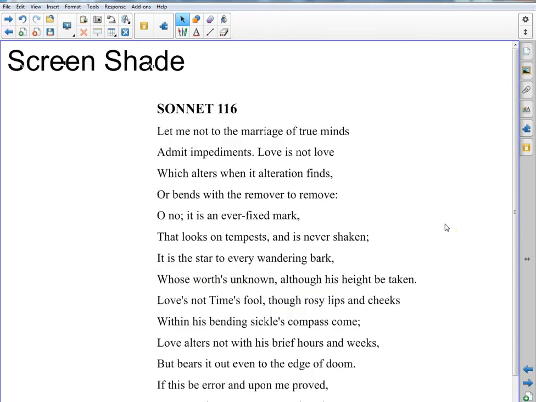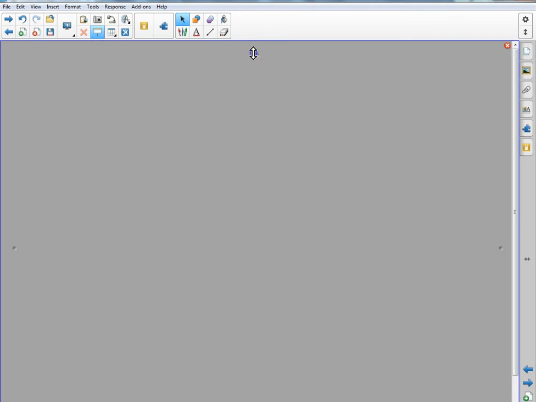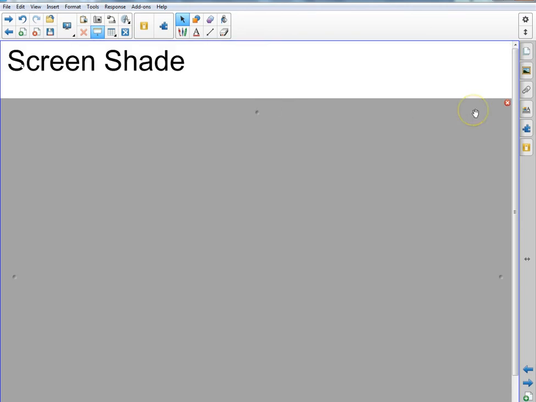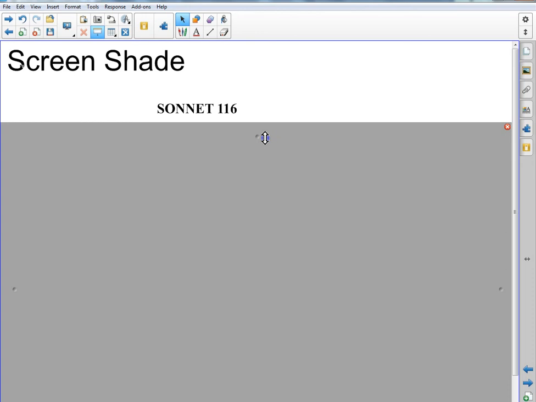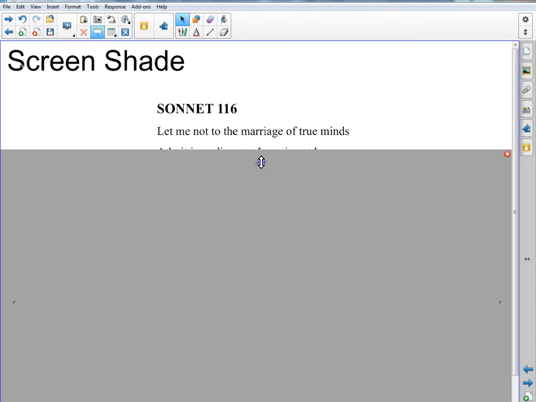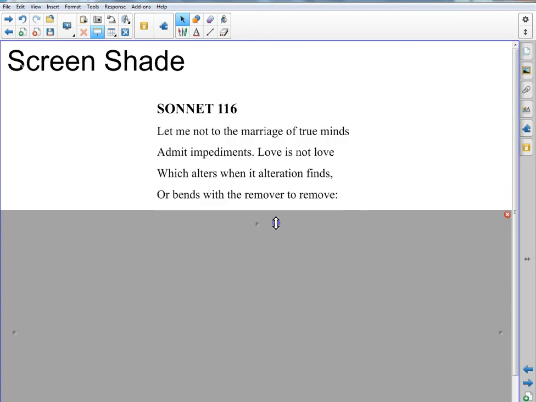Screen shade I like. Screen shade you can also use if you're doing PowerPoint. You can use your Smart Notebook tools. Screen shade is right up here. You click on it, and all this does is allow you to reveal a little bit at a time. So let's talk about what that means. You don't have to show them everything, so the students can really focus on one particular part of whatever it is that you wish to discuss.